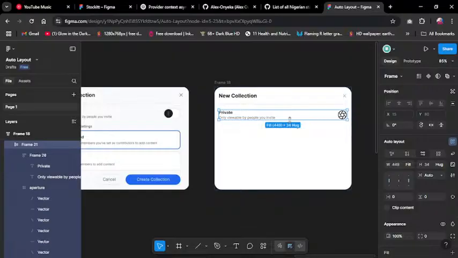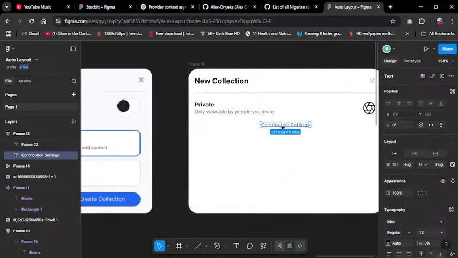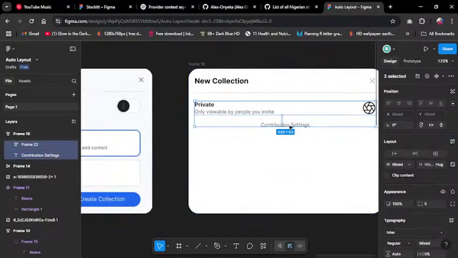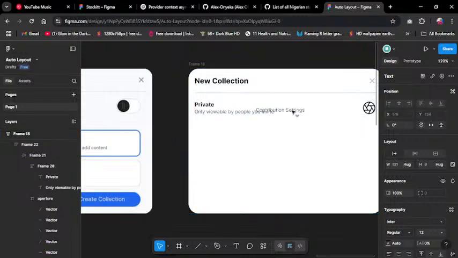So I'll just use Shift A. I just pressed Shift A and I added a vertically aligned auto layout. So I will then move this text inside the auto layout.